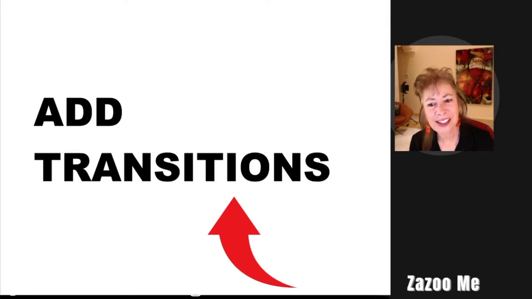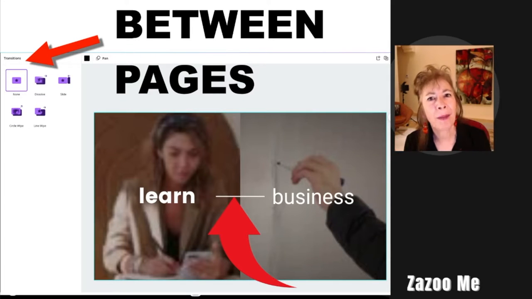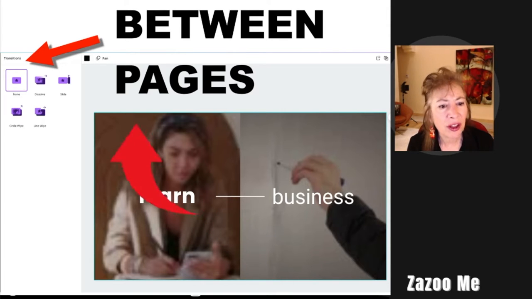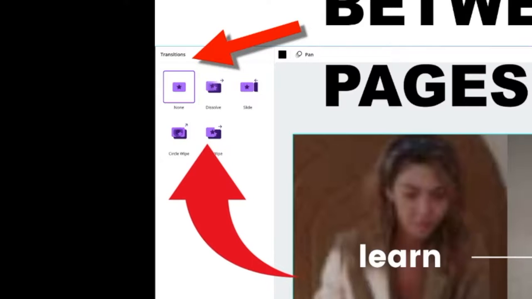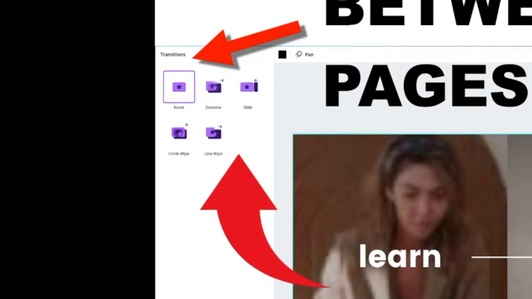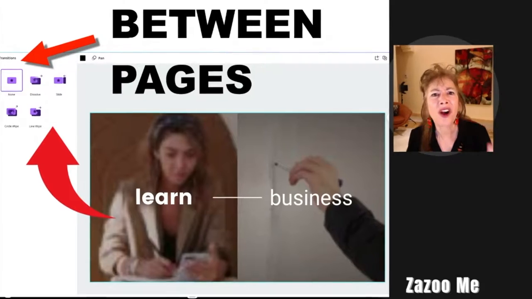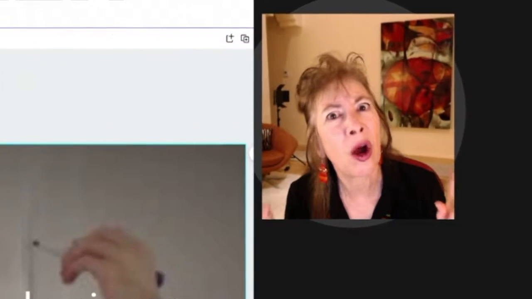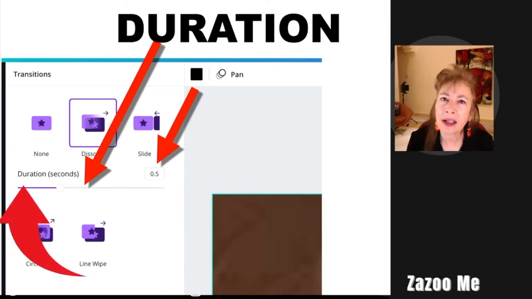Add transitions. How do you do that? Well, this is one of the coolest things. Transitions are what happen in between on Canva pages, and you are able to select, look at this, you have 4 options. Now, a professional video editing program gives you a ton of transitions, but who cares? These are great transitions. These are transitions that will make your video look more professional, and they're customizable.